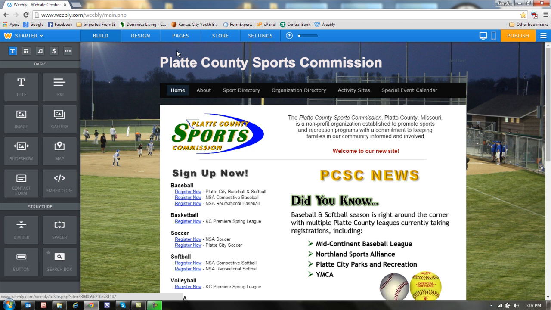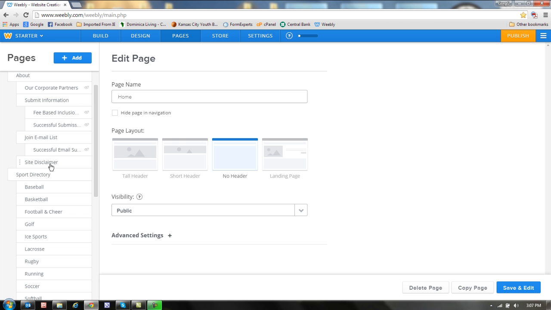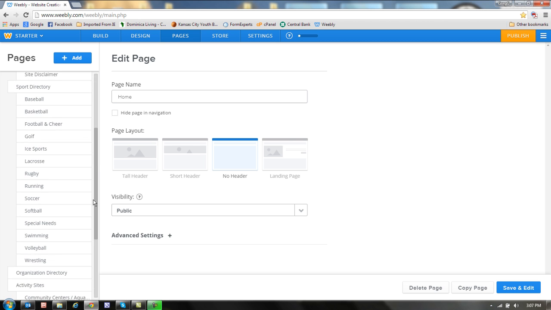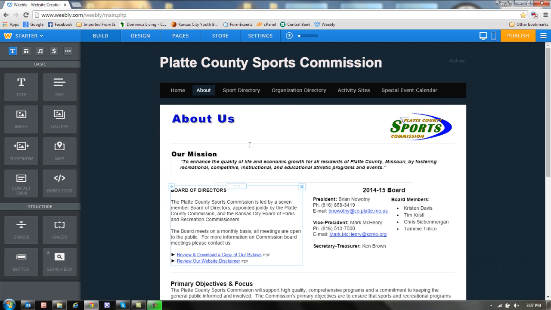At some point, you might also need to access the menu by clicking on Pages. All the pages of your website are located along this left-hand column. By clicking and highlighting any of these tabs in this section, you can go directly to any of those pages. Simply see the bottom right-hand corner and click Save and Edit, and that page opens up.